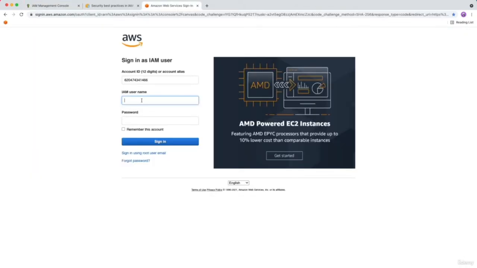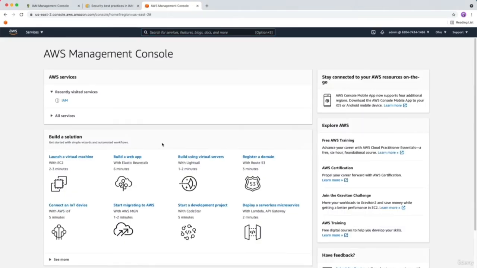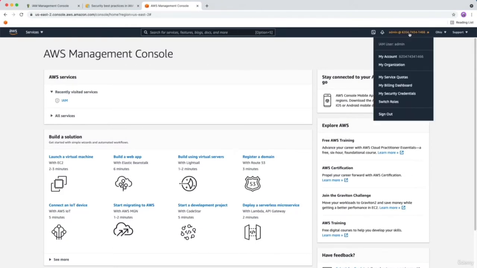Now let's sign in as the admin user. The IAM username is admin, enter your password. Make sure you click on remember this account. Otherwise, you'd have to enter the account ID every time you sign in. Click on sign in. We are now logged in as the admin IAM user, which is indicated in here. The dropdown looks a bit different from when you are signed in as a root user.